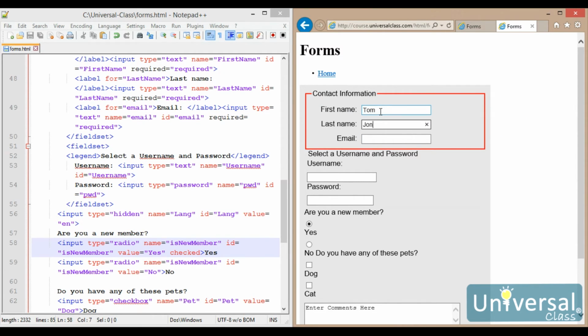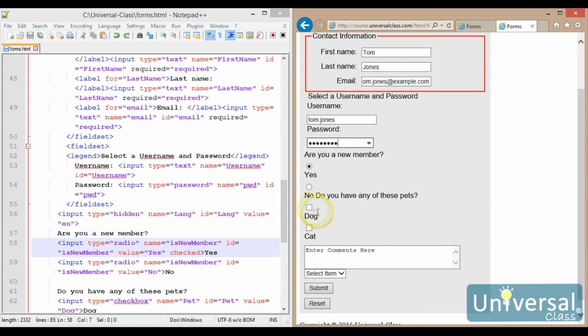This was Tom Jones. His email address is tom.jones@example.com. He wants tom.jones for his username. He wants it to be password. And the rest of this stuff, let's see, he is a new member. He has a dog. And he'd like to say hello. And he likes football.